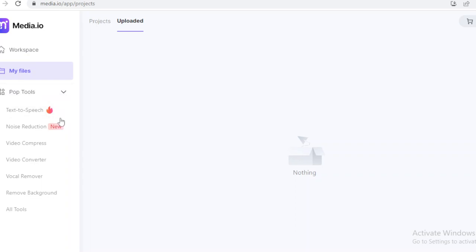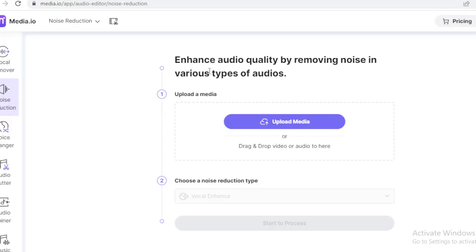The first one is text to speech. So if you have text or written articles or words you would like to convert to audio or speech, you can also make use of this particular feature. Then the next one is noise reduction. So I clicked on that so that you see how it is. Okay, so for you to be able to enhance your audio quality by removing background noise, you can utilize this particular feature. Now, how does this work?